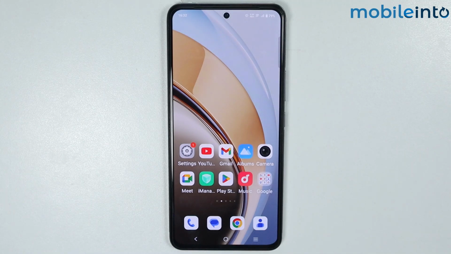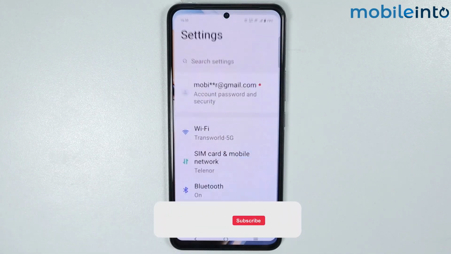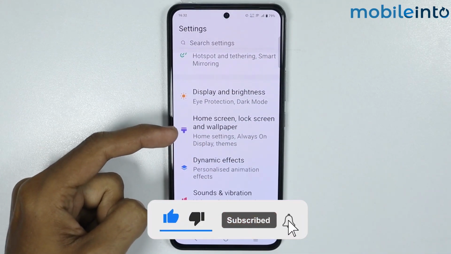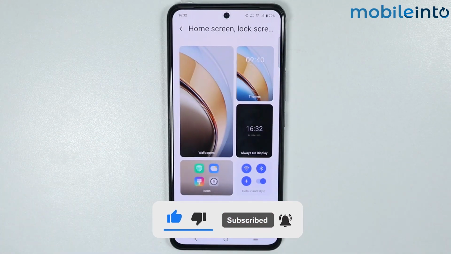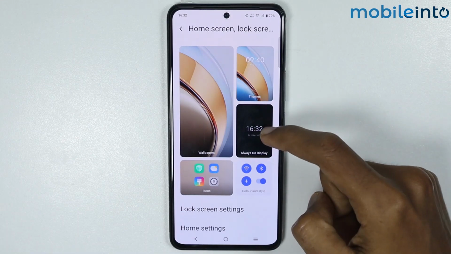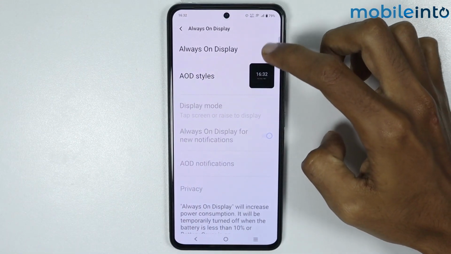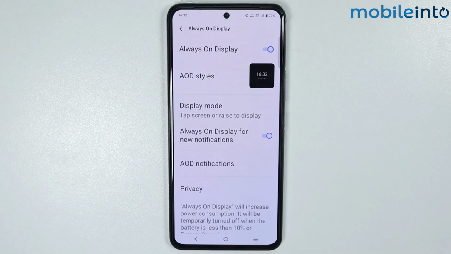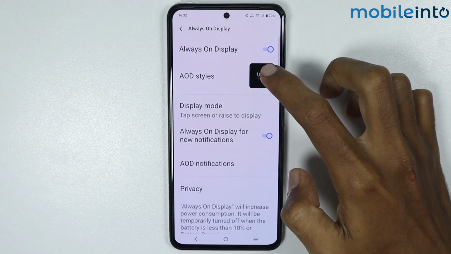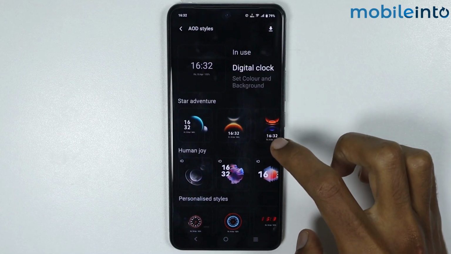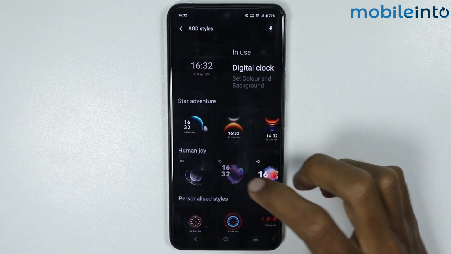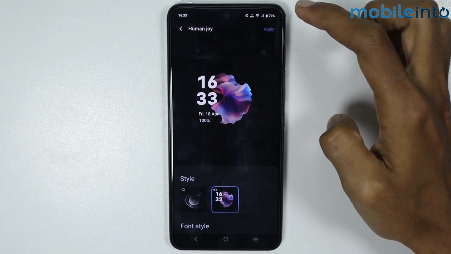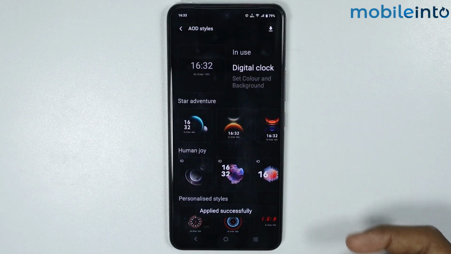Now to do that, just open the settings app, then scroll down and tap on home screen, lock screen and wallpaper. Now just tap on always on display. Now from here just enable the toggle to enable always on display. Now if you tap on AOD styles, you can change the style of the always on display, just like that. Now just tap on apply to apply the style you selected.